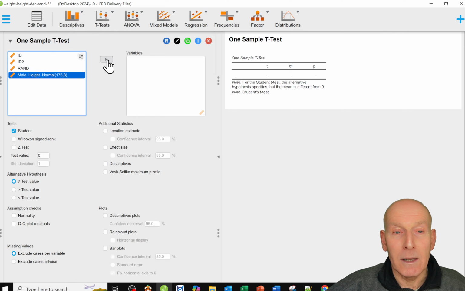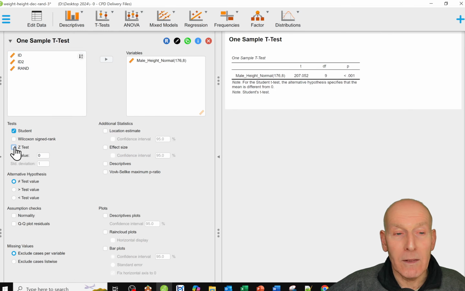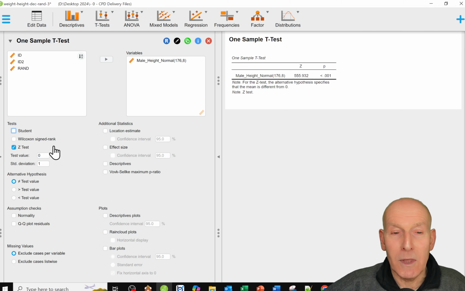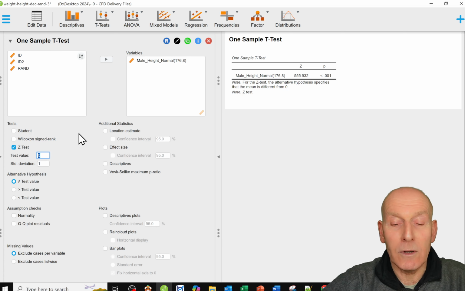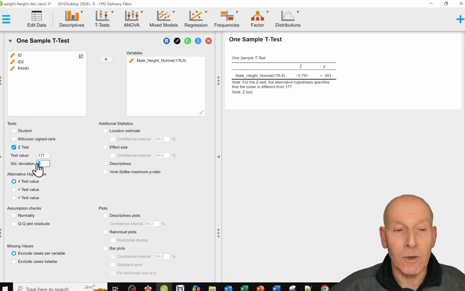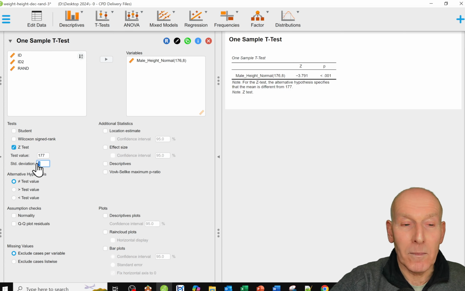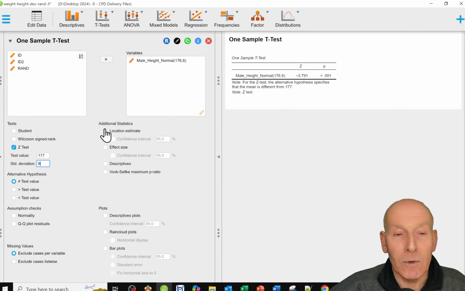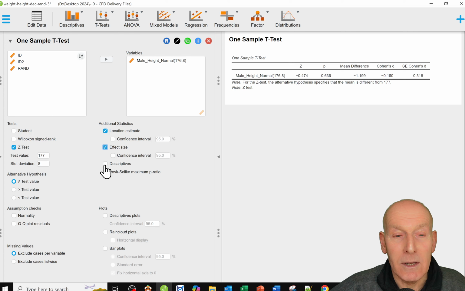So if I go back to the analysis, what I'm then going to do is to set this up to look at my height variable, and I'm going to look at the Z test, which is essentially the normal test. So again, it's as close to what you would think is the data that I've generated. I'm also going to look at a very small difference. In fact, I'm going to look at 177, and I'm going to sort of match up that standard deviation. For instance, I'll make it 8 there, and I'm going to look at the location estimate, effect size, and descriptives for that data.